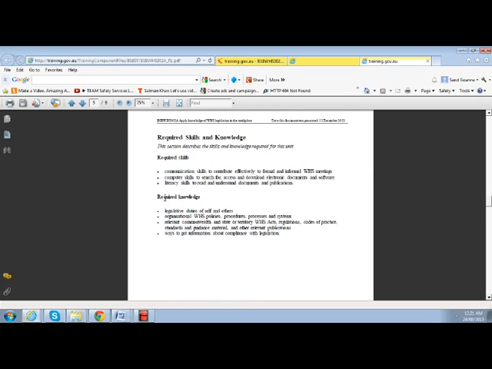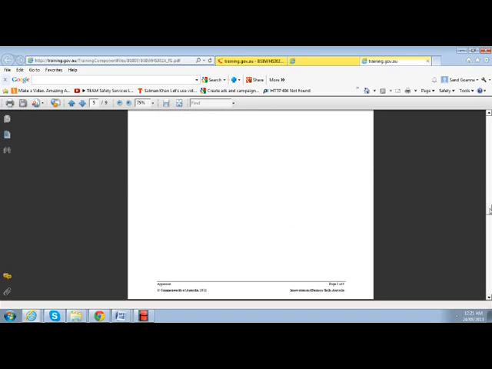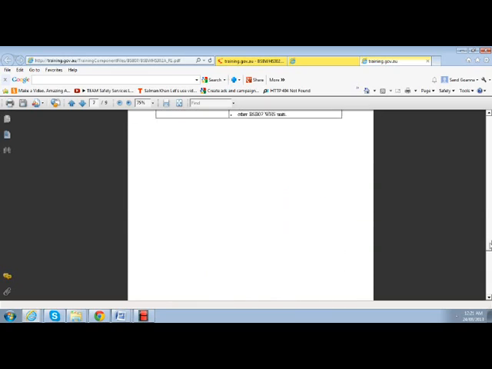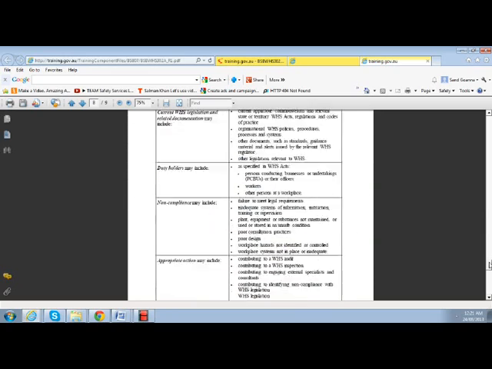So there's our required skills and knowledge. There's our evidence guide, and inside that we have our critical aspects of assessment. And then our range statement.